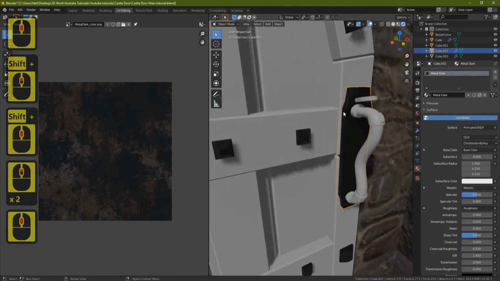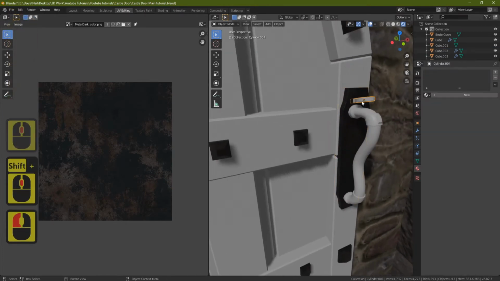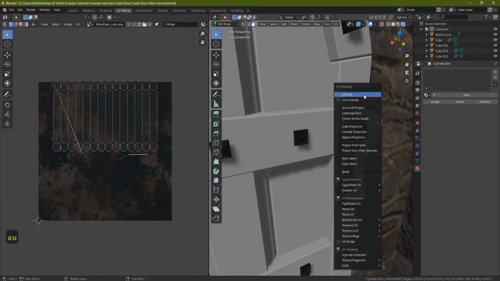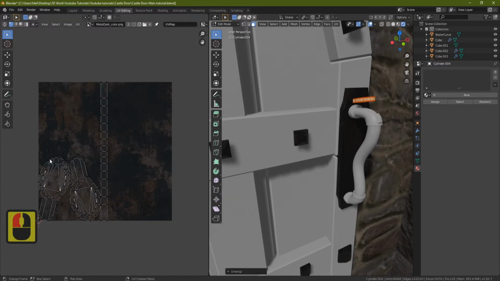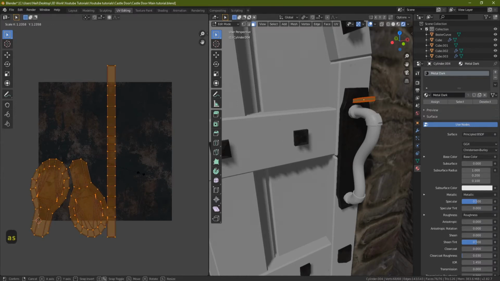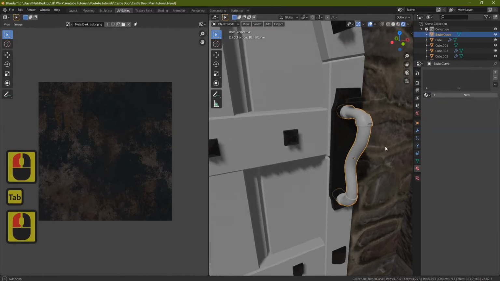And there we go. Okay, so this top one should be exactly the same. So tab, A, U, unwrap, and they're a bit set at an angle, but because it's metal, it shouldn't really matter. Plus, metal dark, grab them, let's make them a tiny bit bigger, and now let's grab the door handle.